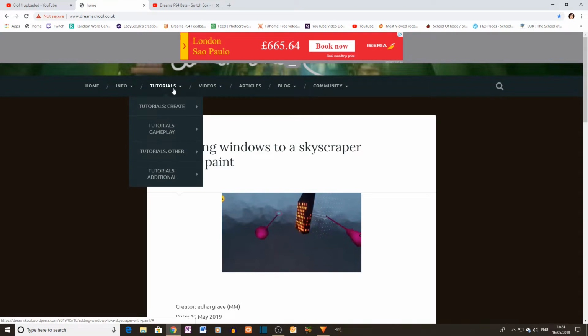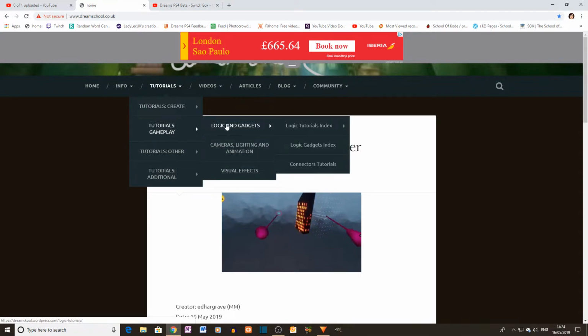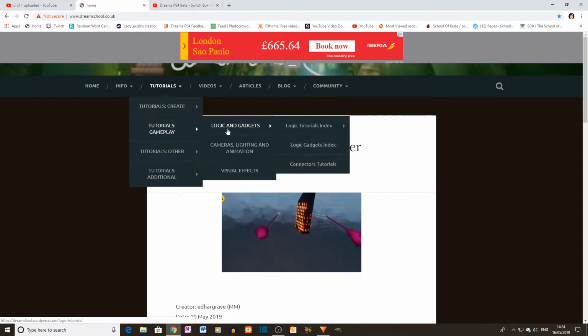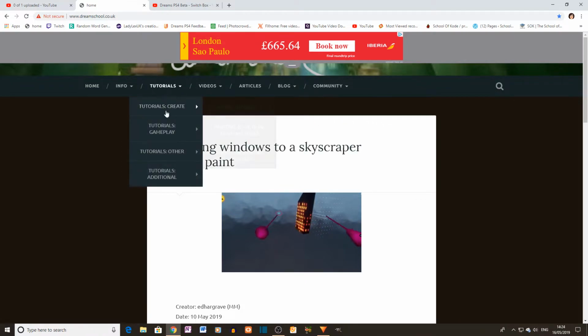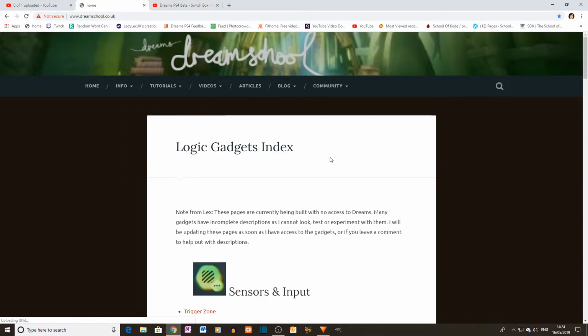Okay. Right, gameplay tutorials. The most tutorials we're going to get is going to be for logic. So you've got sculpting, there's quite a few of those. The next one would be logic and gadgets, and I have 3 sections here. So you've got the logic tutorials here, the same as the sculpting ones. And the logic gadgets index. Let me just click on that.